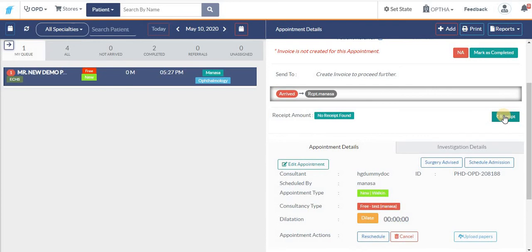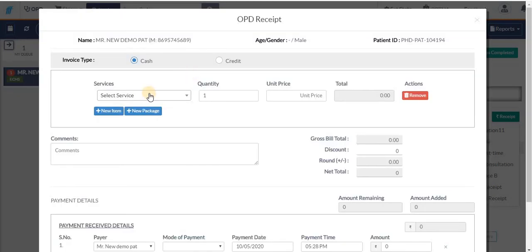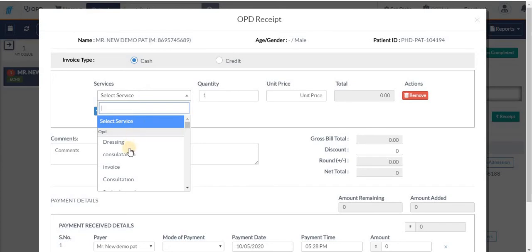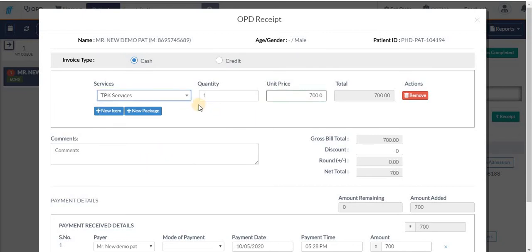So here there is an option for creating an invoice. Click on receipt, click on new receipt. Once you click on new receipt, a receipt form will open where it will ask you to choose the service type, which service type the patient is taking. Let's say any test, I am choosing here a TPK service. According to that, the unit price and other things will be coming here.